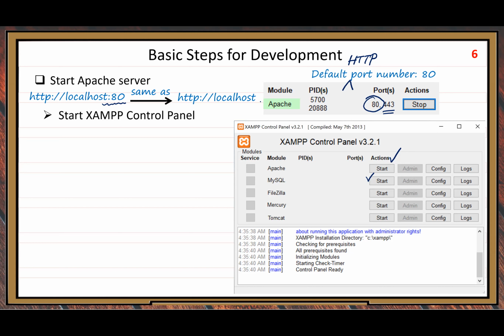You can change the port number because sometimes for some students, on their machine, port 80 is already used by some other software tool. That's possible. So you cannot access it anymore. Only one service can run on each port number. So you have to change your port number.